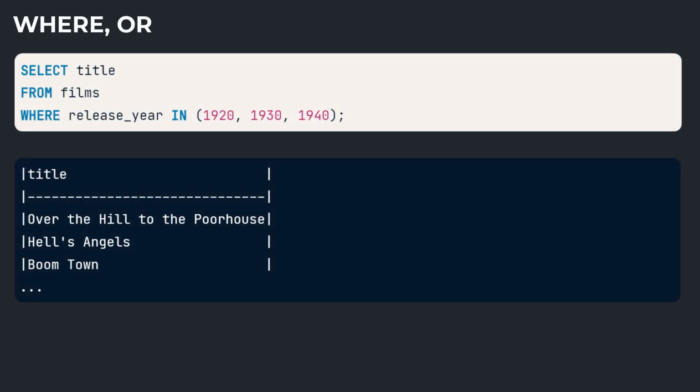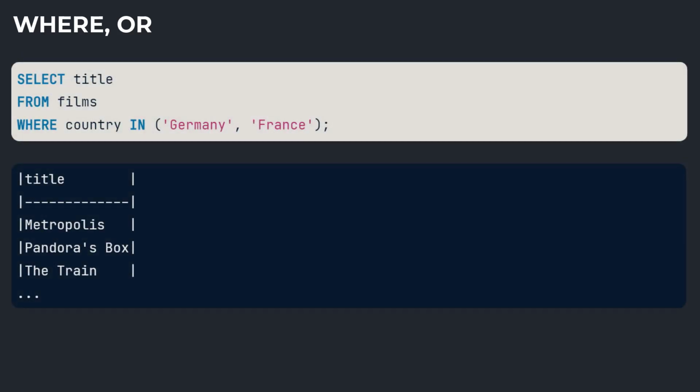The IN operator allows us to specify multiple values in a where clause, making it easier and quicker to set numerous OR conditions. So, the example shown on the previous slide would simply become where release_year IN (1920, 1930, 1940), where the years are enclosed in parentheses. Here is another example using a text field where we want to find the title where the associated country is either Germany or France.